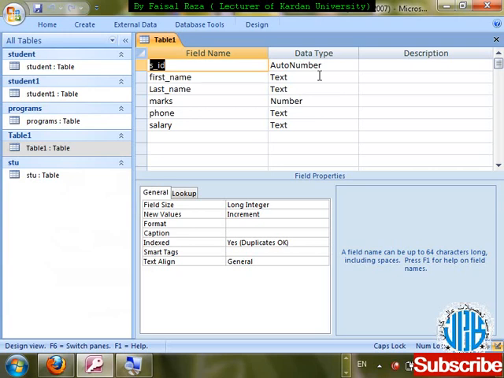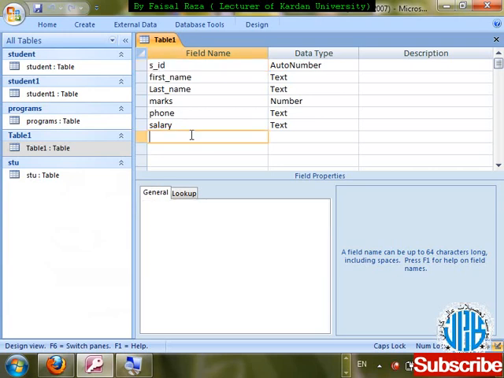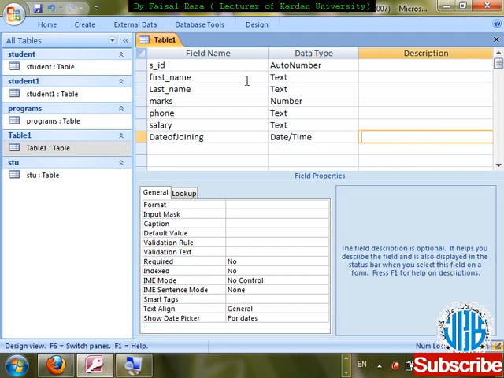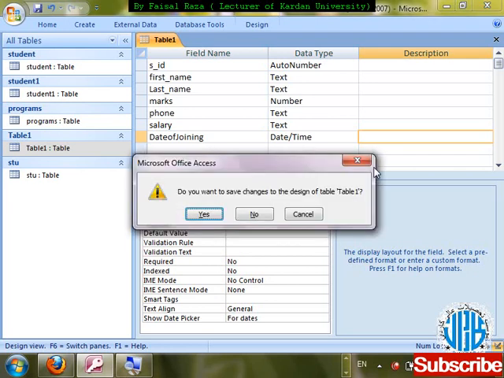The last thing is date and time. We will finish that, then date and time. Salary, date of joining. Here, for date of joining, I'm going to give the data type date and time. But in date and time, furthermore, properties are there. Format. How am I going to create a format? Control W, save changes, done.